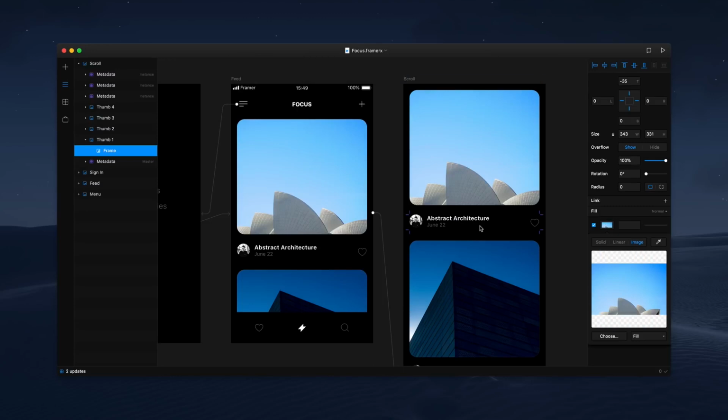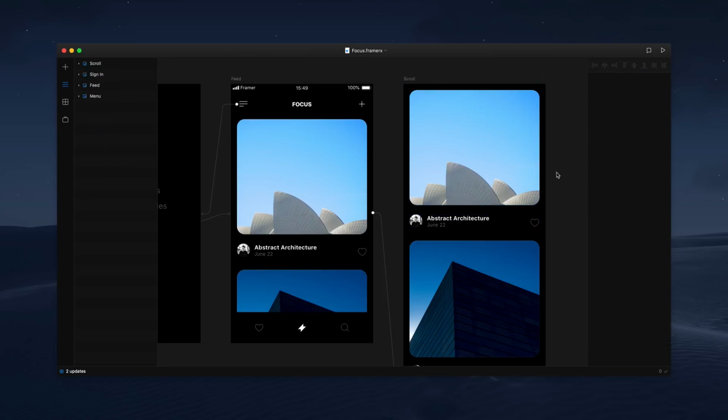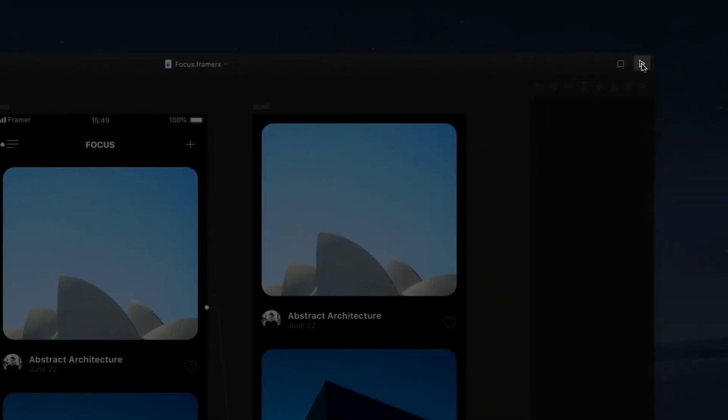Now that we have everything set up, let's see how it all looks and feels. We're going to open up the preview by clicking on the play icon in the top right of our toolbar.